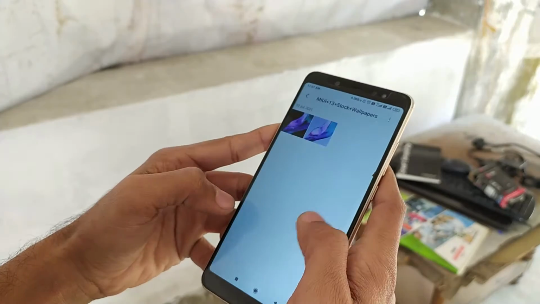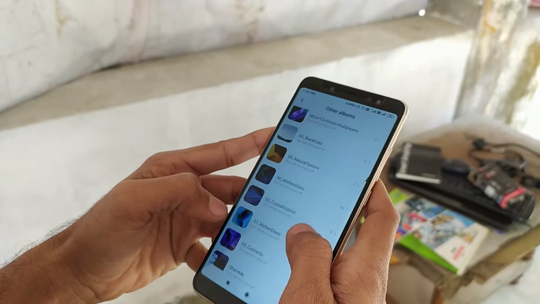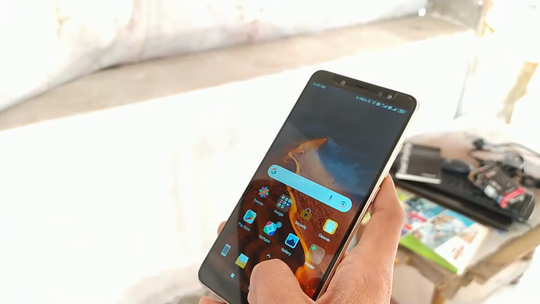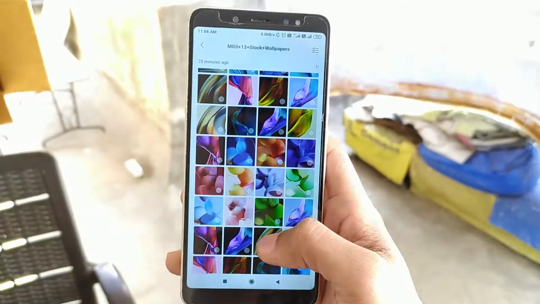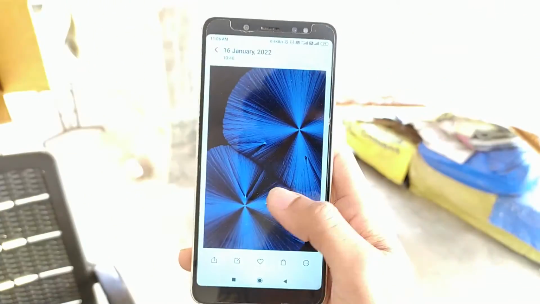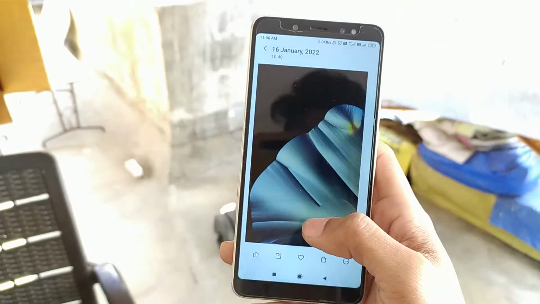So if you are not in the market for a new phone but you want to give your current device the Xiaomi 12 look, you can do it now. In this video, I'll be showing you how you can download and use the latest MIUI 13 wallpapers. So without wasting any further time, let's get straight into the video.